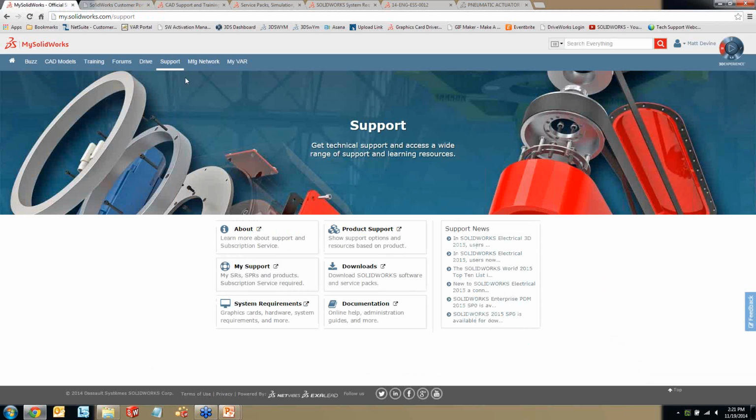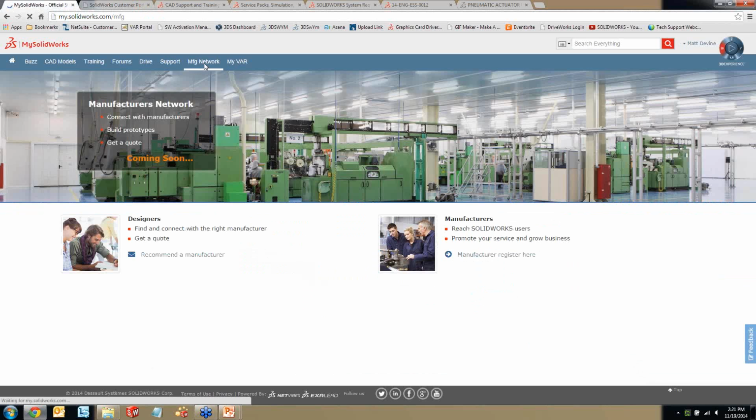So some really nice integration with all the different areas. As I mentioned before, we have the manufacturers network. This is going to be an area where everybody can come and find manufacturers. Or if you are a manufacturer, you can actually get yourself listed on this website so that other SOLIDWORKS users in your area can actually find you.